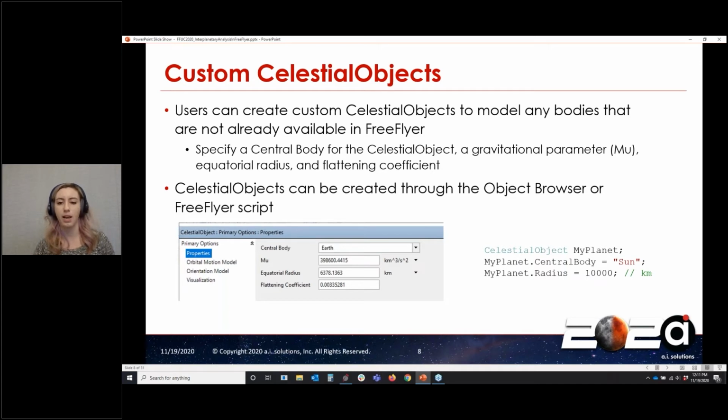And they can be created through the object browser or through FreeFlyer script. So on the slide on the left here is an example of creating a celestial object through the object browser. In this case, the central body is Earth. All of these values are the defaults, so they probably look just like Earth, but you can change those to whatever you need. On the right, I've shown an example of creating a celestial object in script. I've very creatively called it my planet, and I set the central body and the radius.